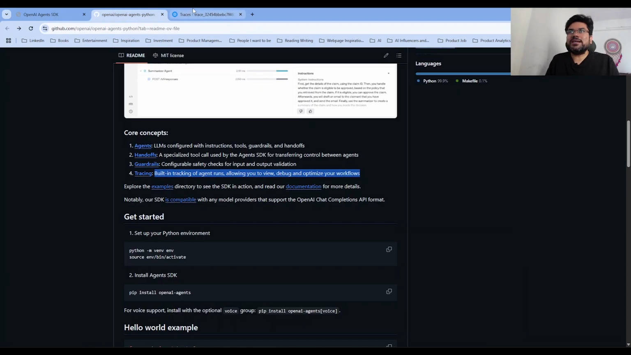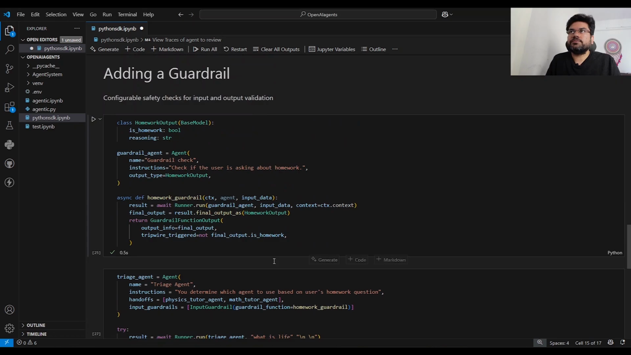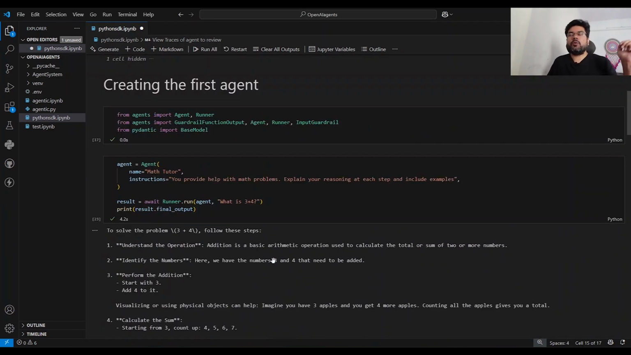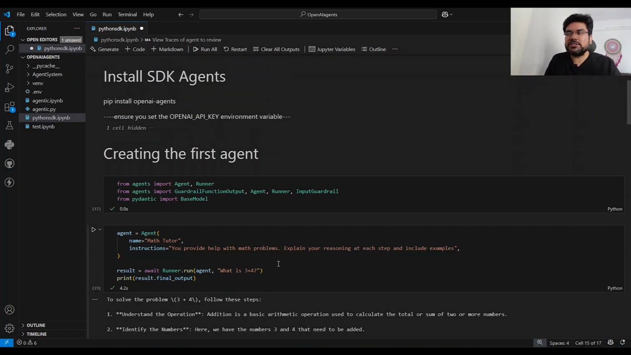So I think that is it for the session today, for the video today. Again, to summarize, we have discussed the basic setup of the OpenAI Agents SDK and how to create agents, how to create the triage agent, which delegates roles to different agents, and how to define it in a guardrail ecosystem.